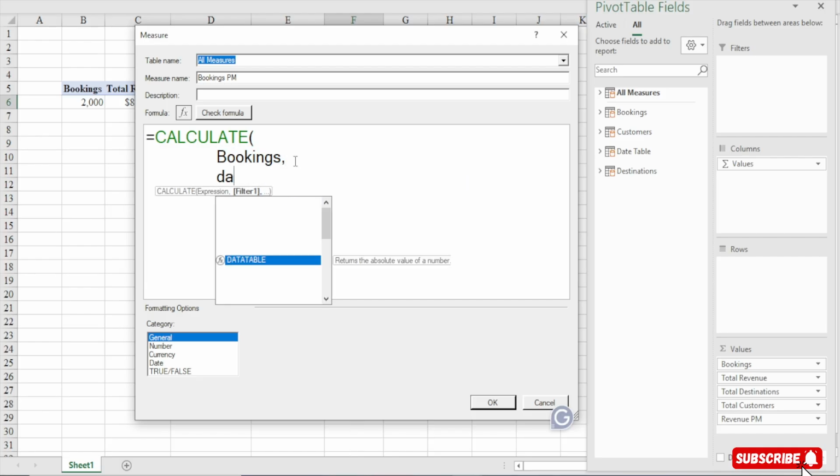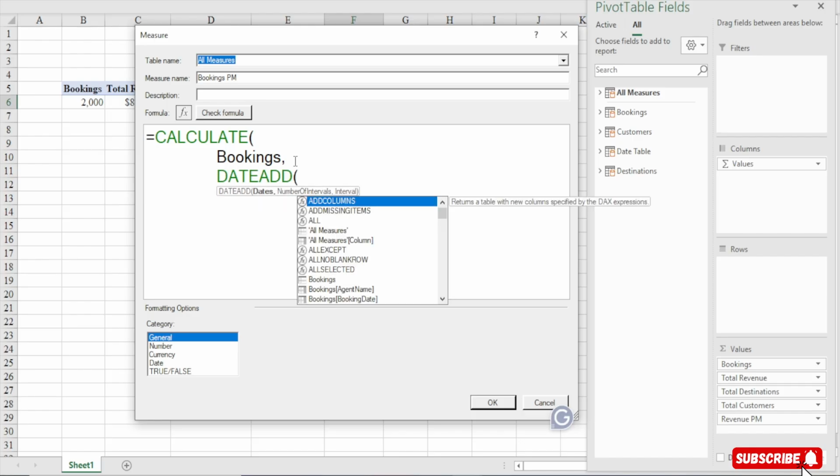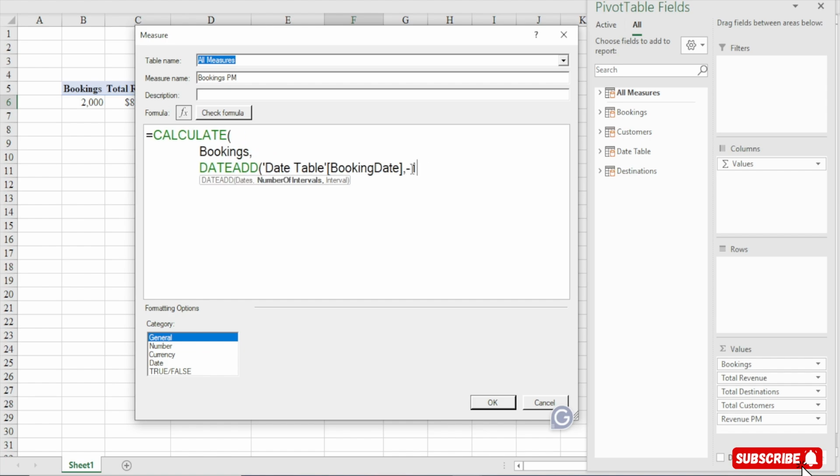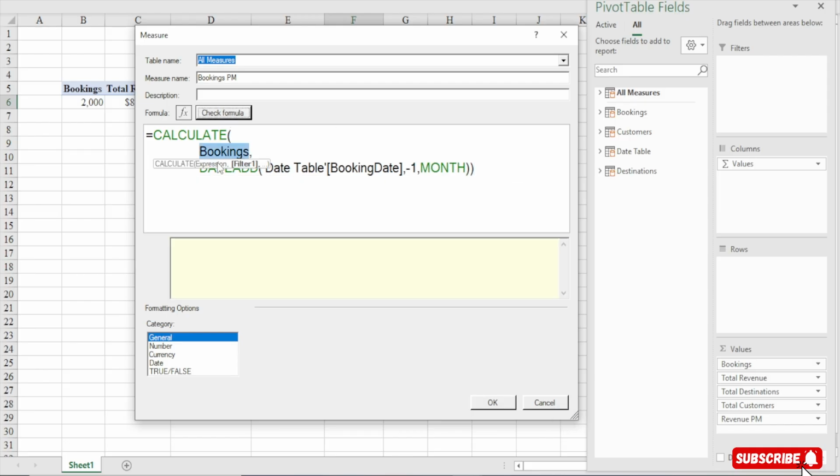Then this is going to be DATEADD, and then the date table bookings date column. So date table, and the column is the bookings date. Perfect. All right. So comma, we are going back one, comma, and then the month function here. Close it again, and we check the formula. All right. So you see all measures especially refer to multiple columns. Okay. So what is happening here?